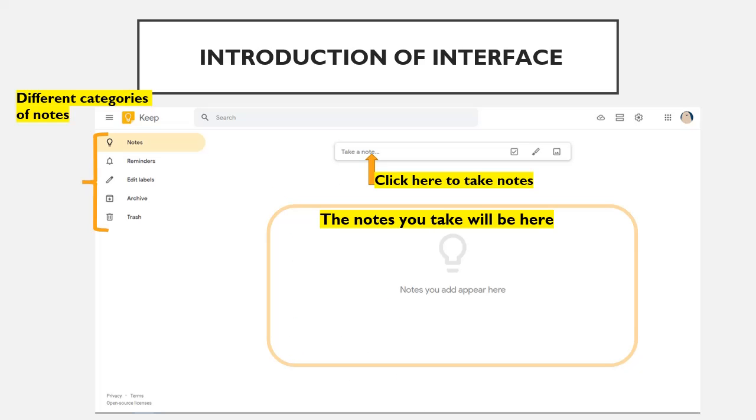This is the interface of Google Keep. On the left bar, we can see that there are different categories of Google Keep, and on the top blank, we type things to take notes, and the notes we take will be in the middle.